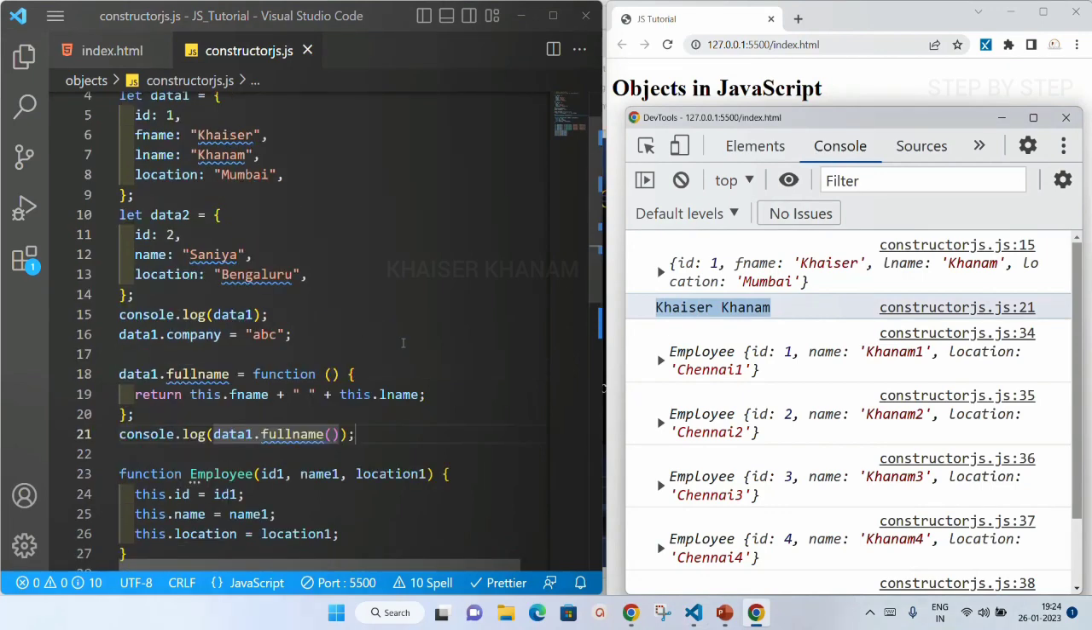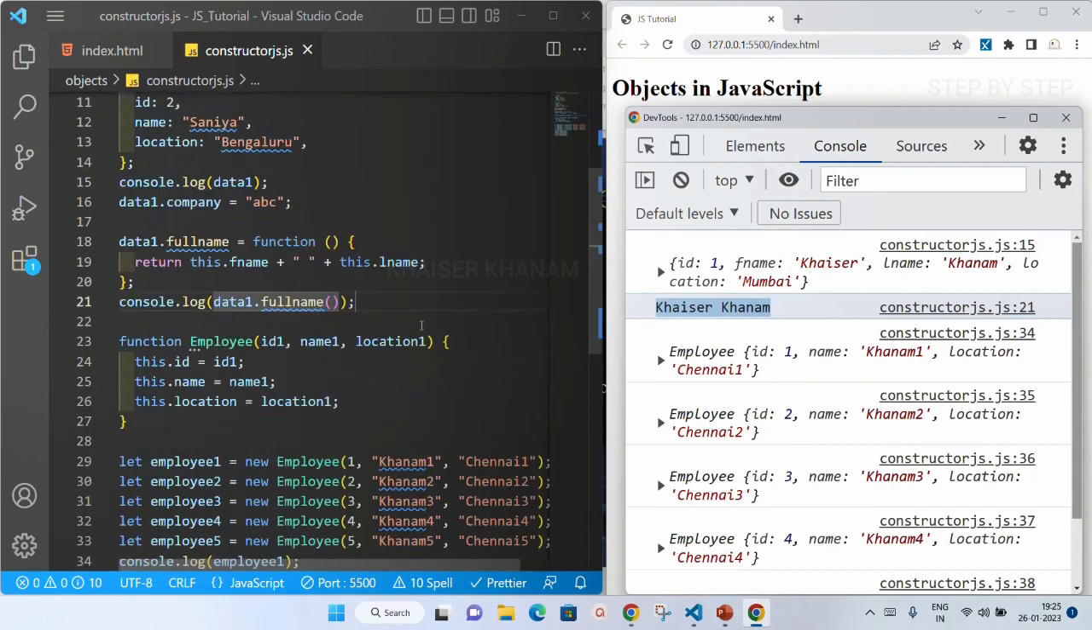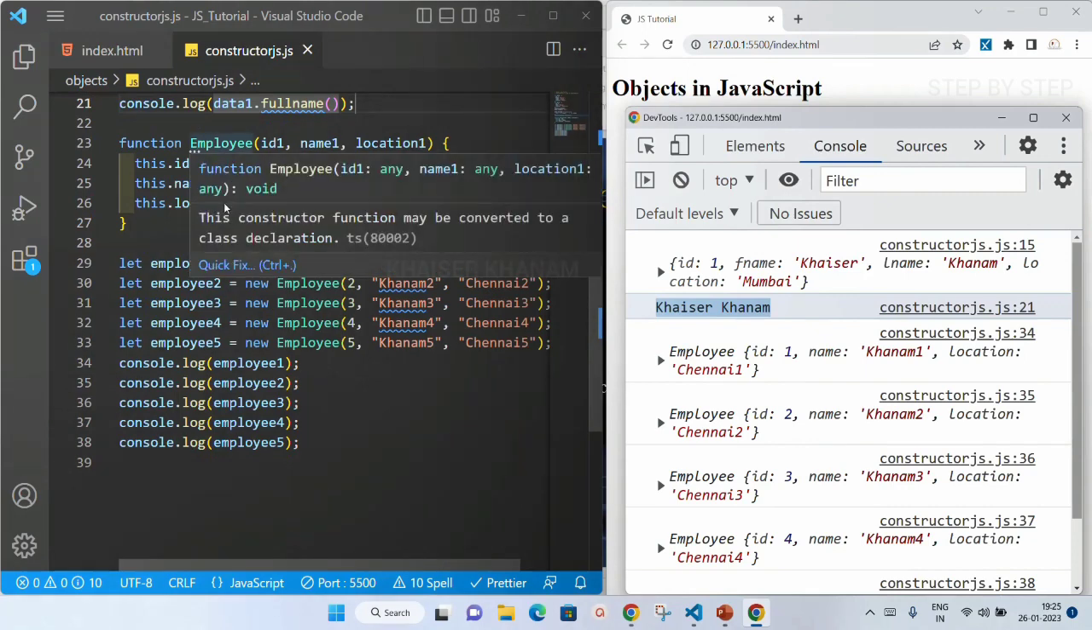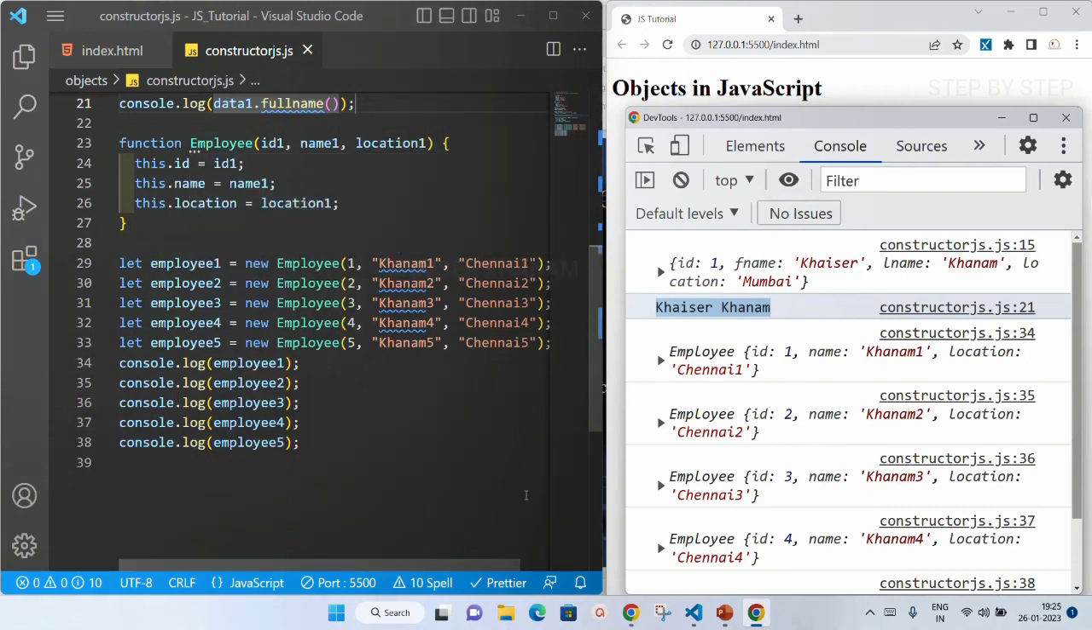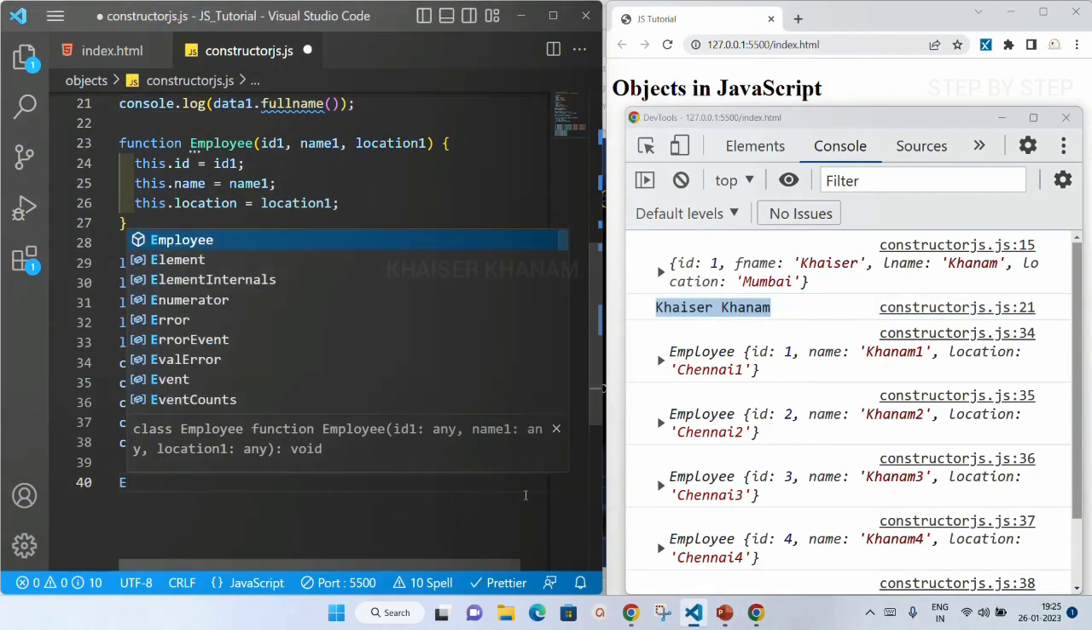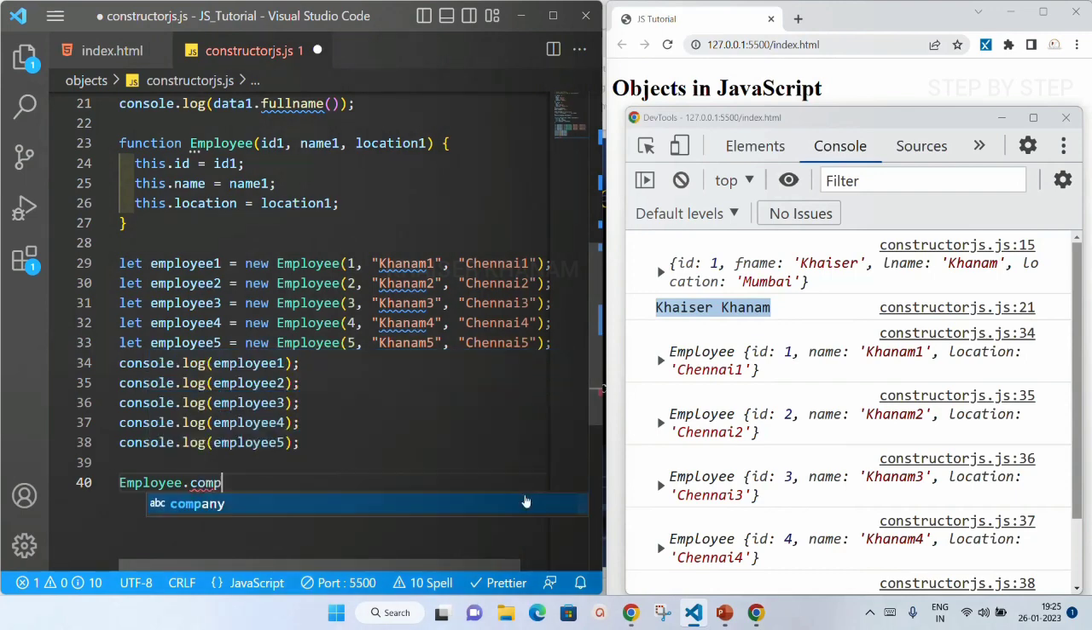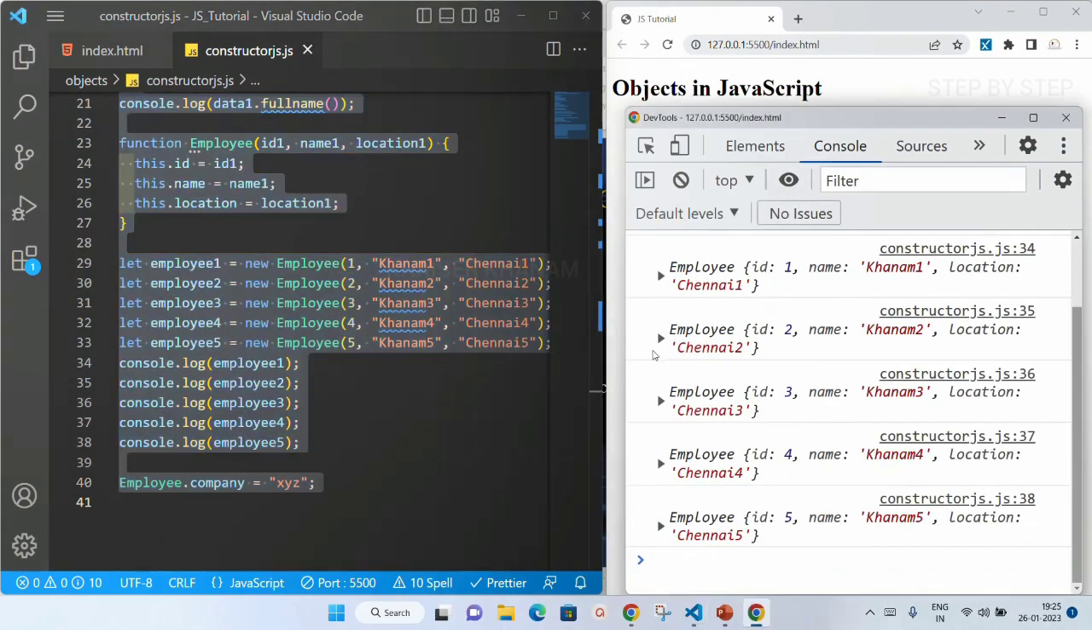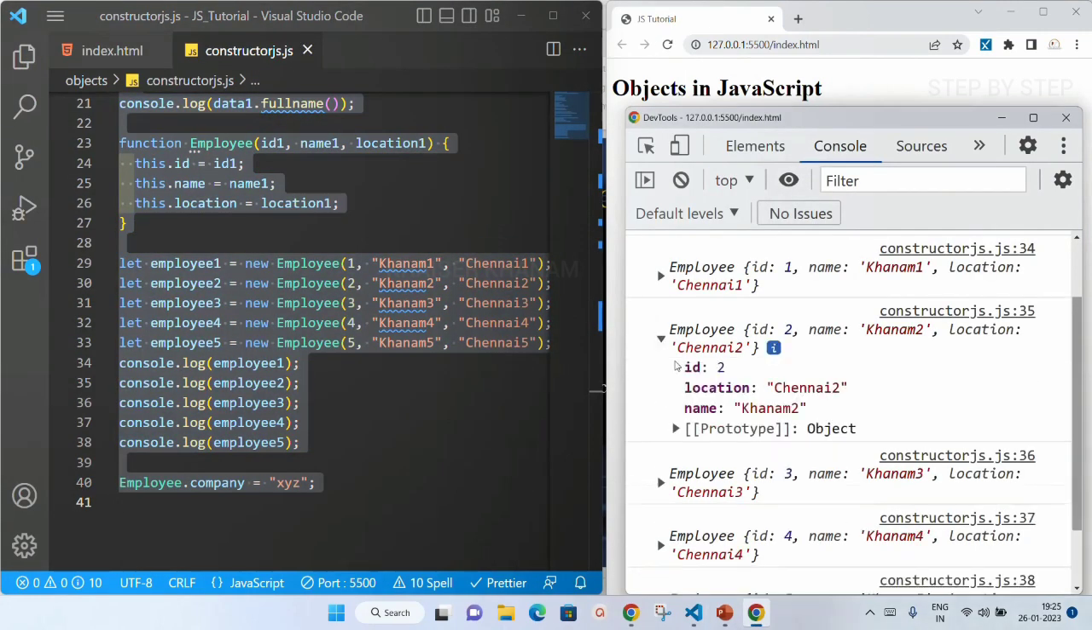Inside normal object, we can add properties and also we can add the methods. But when we are using this constructor function, we will not be able to add methods manually and also we will not be able to add properties manually. Let me show you here. This is my constructor name, employee dot. I want to add here company. Inside this, I will give XYZ. I will save this. Now, if I open any object for employee, you can see company is not added.